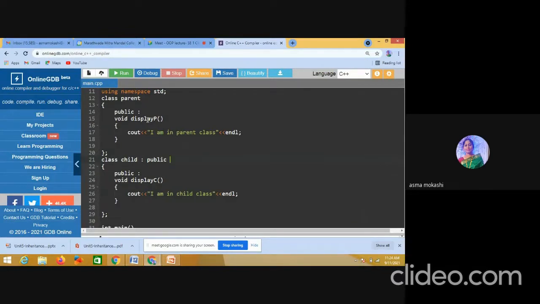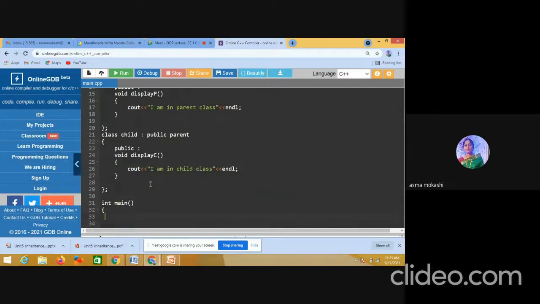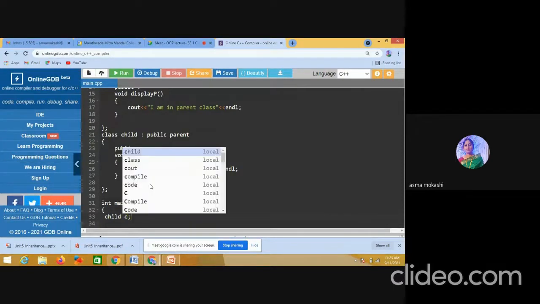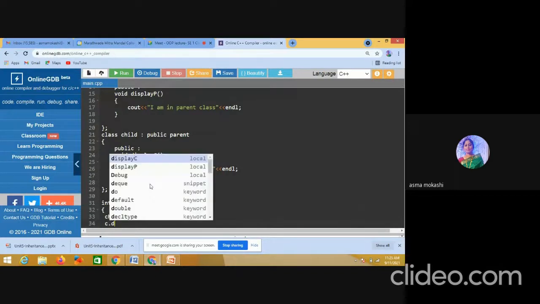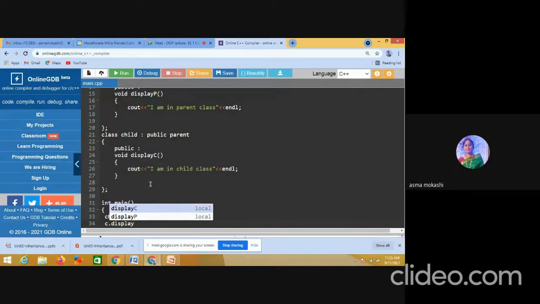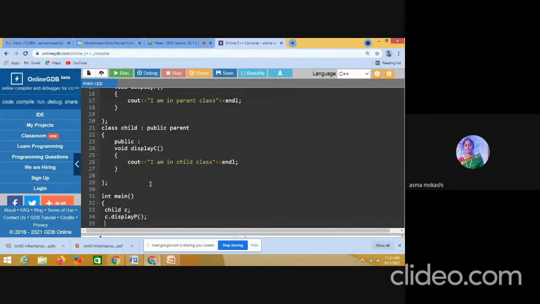So public I am writing here, and my class name is Parent. Now this class Parent, and this is my Child from the Parent class. Here is my display method. Always remember, in the main program, we have to create the object of the child class, that is, the derived class. So child C is my object. Now c.displayP is this, and c.displayC.